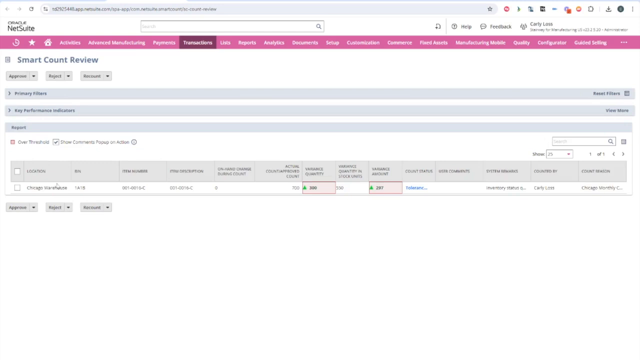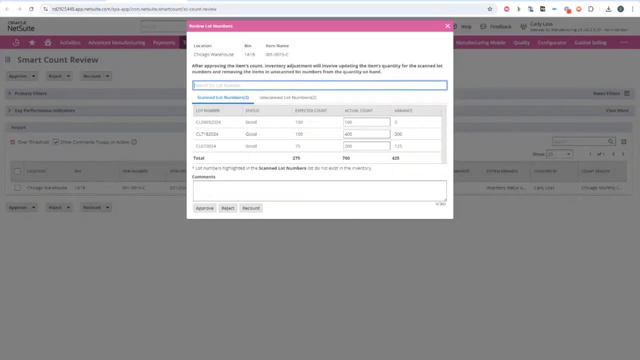What I can see now is my actual report, which is the information that I really care about. So I can see for this one bin and this item, that nothing changed during the count. No one was picking or putting away inventory to this bin. I can see the actual count was 700, and there's an upwards variance quantity of about 700, which comes to about $297. So if I go to count status, I can see that there was a tolerance error.